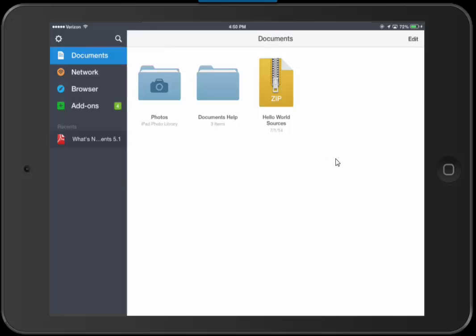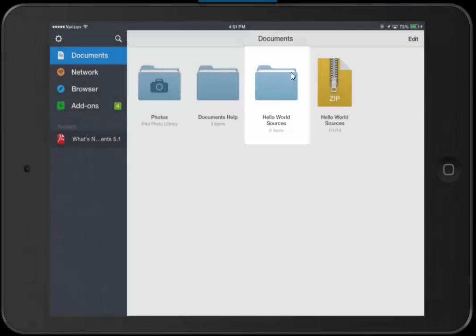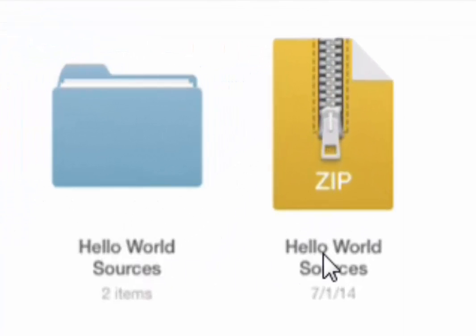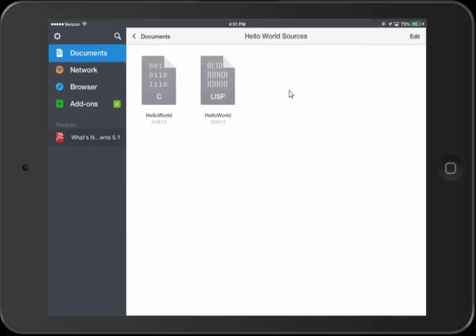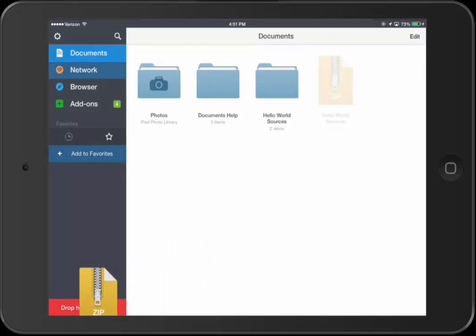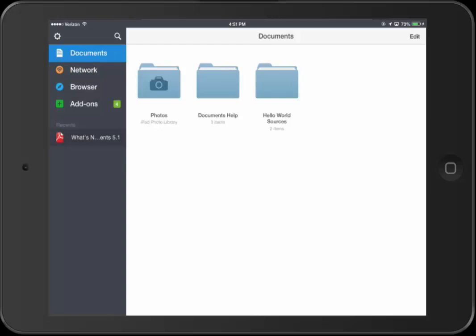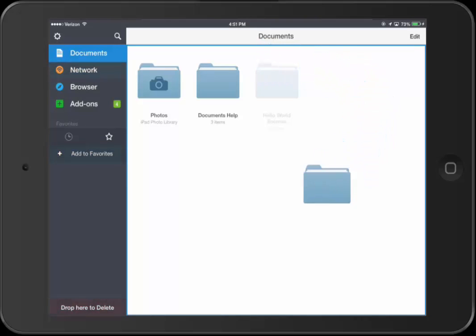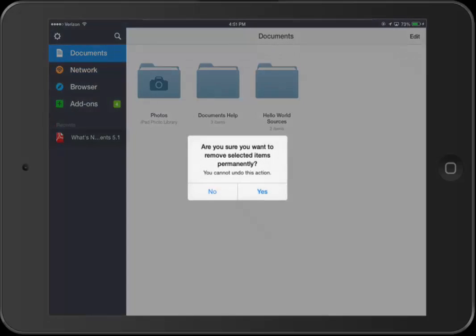Now the great thing about Documents is that it actually will support zip files as well, and it's really easy to use it. All you have to do to unzip a file is just tap on it. When you tap on it, it automatically unzips to a new folder right here, and the folder's called the same name as the zip file, so it's real easy to tell. And you can just tap on that folder, and then you can see the documents that were inside. And we're going to jump back to here. Now I'm going to go ahead and delete that zip file, so I'm going to tap it and drag it down, and I'm going to delete that folder that we just created. I'm going to tap and hold it and drag it down there.